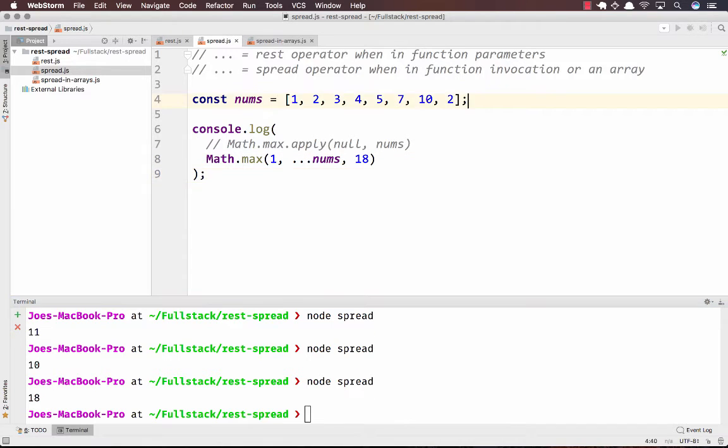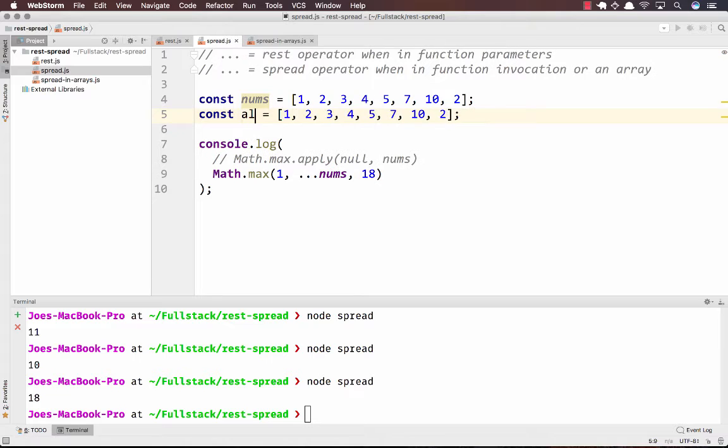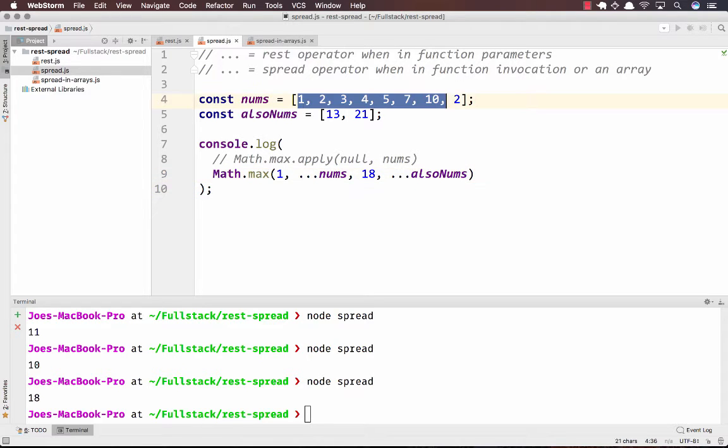And then we can take another array, maybe also nums, and we say that this has 13 and 21. And we can say spread out also nums. So now what we have as our argument list is 1, and then all of these as separate arguments, and then 18, and then 13, then 21.